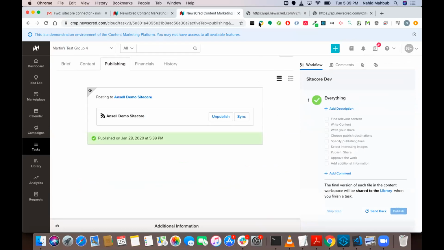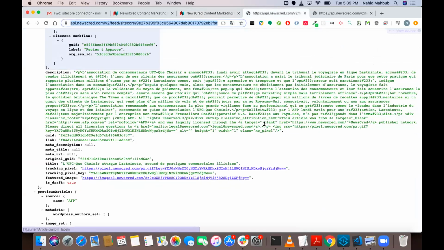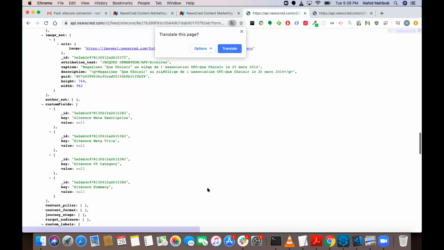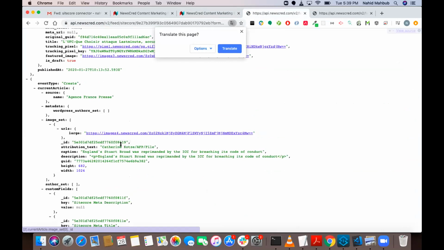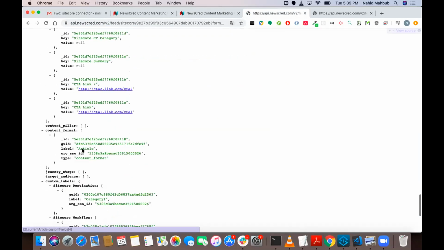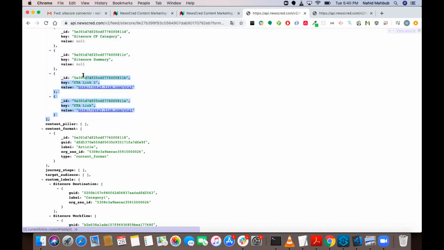Okay, the content got published. So I should have the latest content at the end of the schema in the feed. This is the content I just sent, and it has those CTA links. Now Arif will show how this is working at Sitecore.